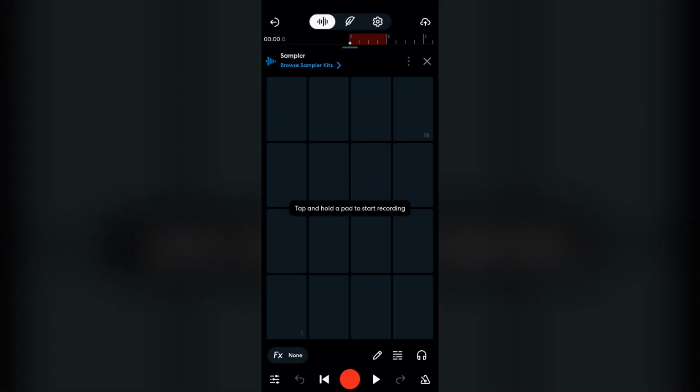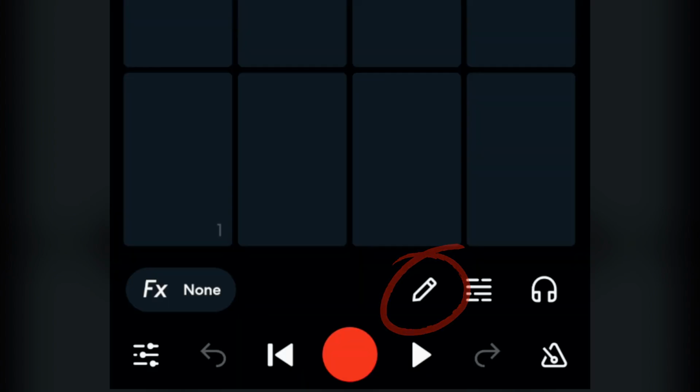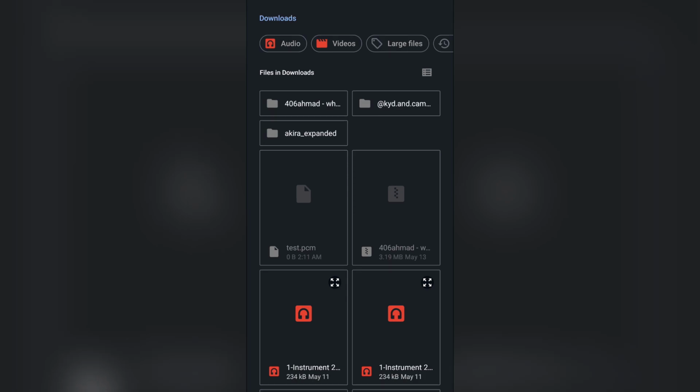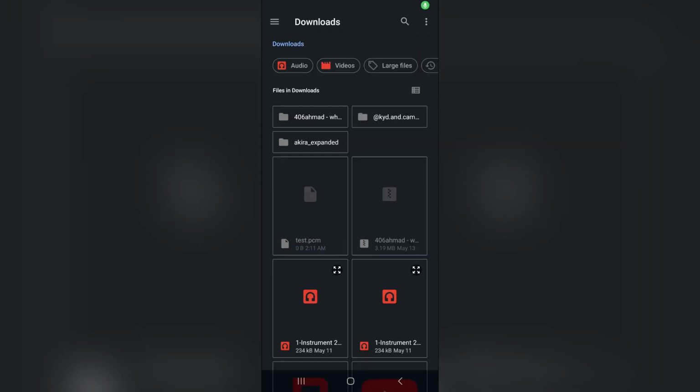Now that we're in the sampler, in order to get those drum sounds we just downloaded, what you want to do is hit this pencil tool at the bottom and go over to import audio, and it's going to basically bring you up to your folders, and you want to find the drum kit, which is right here. And once you find it, you click on it twice.